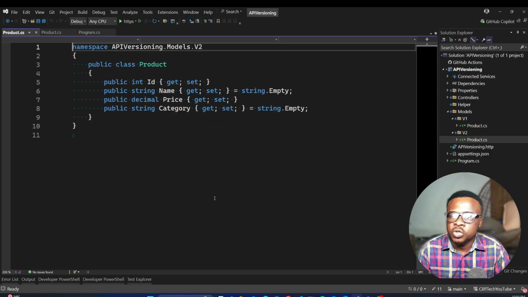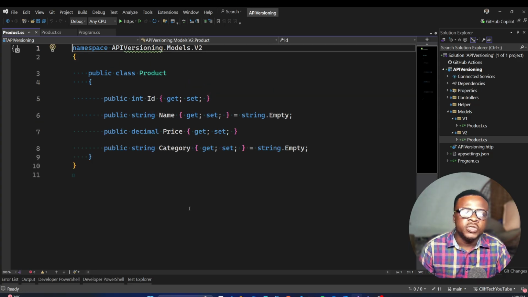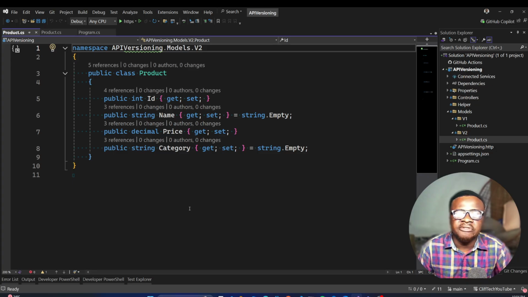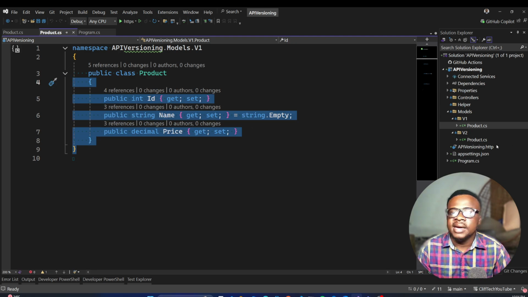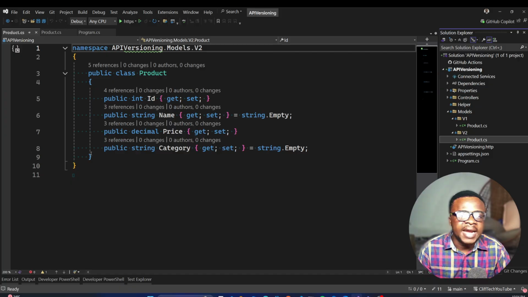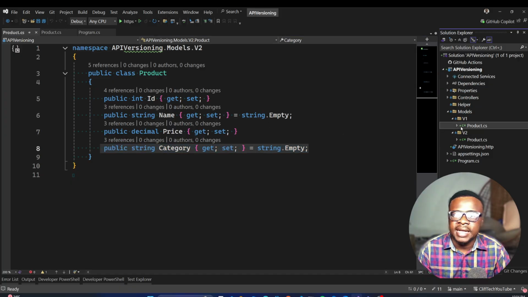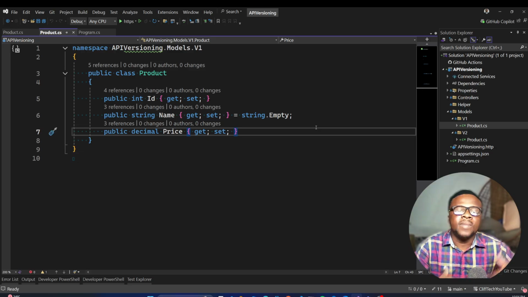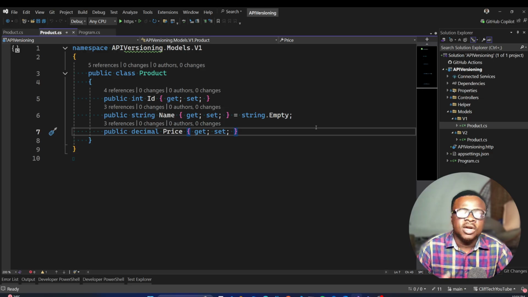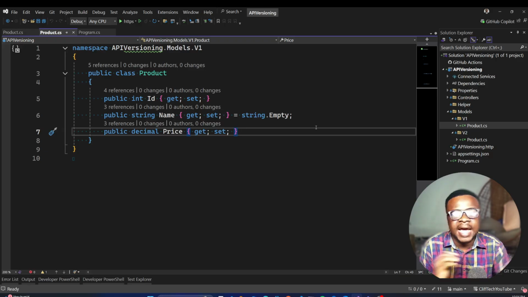And then we have version 2. So what we are going to do today is have version 1 and version 2. When you check the version 1 model here, it's kind of light, right? And then when you check version 2, we are adding categories to it. And that is how you do it. So in your versions, you might add changes or you might drop a feature. That is how API versions work.